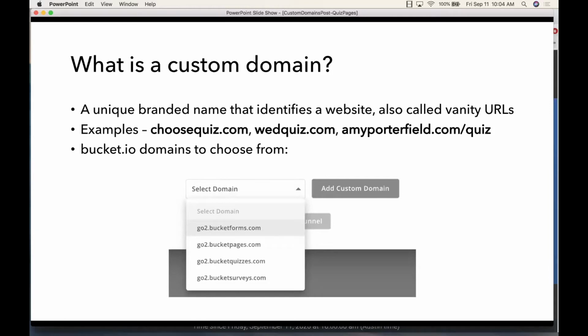So I've also added the bucket.io domains that you can choose from. Again, as I mentioned, I'm not sure if some of you have made it to the publish stage just yet, but once you do, there is a drop down where you can select a bucket domain. So you've got goto.bucketforms.com, goto.bucketpages.com. You can select any of those, but always note that there's going to be a unique identifier on the end. It's just a string of letters and numbers.